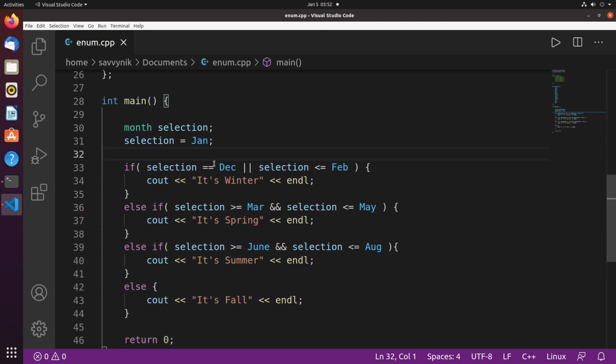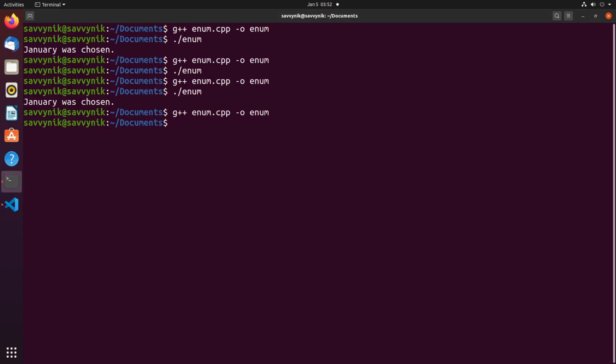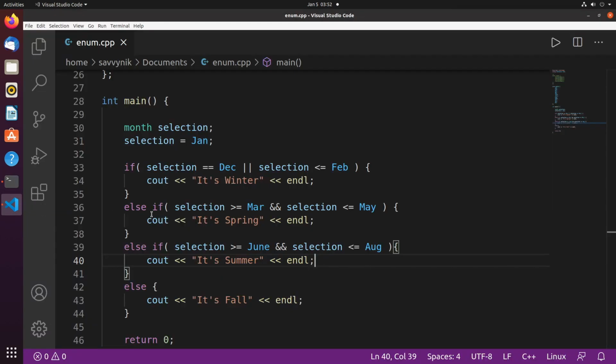But one really neat thing is that here now, instead of having numbers which could represent anything, we have a clear definition of what we're checking for. So a month and the various different months that we're checking between. All right, let's just give this a shot real quick. If we compile things and we run, we get it's winter. Well, what did we have here?